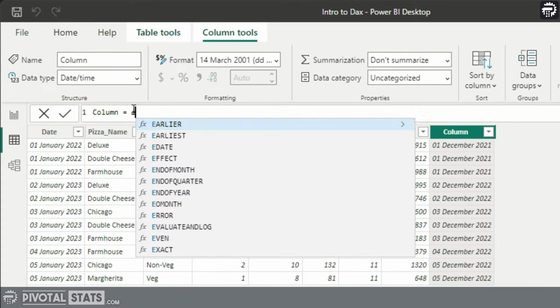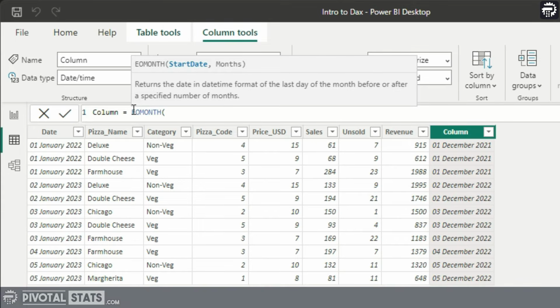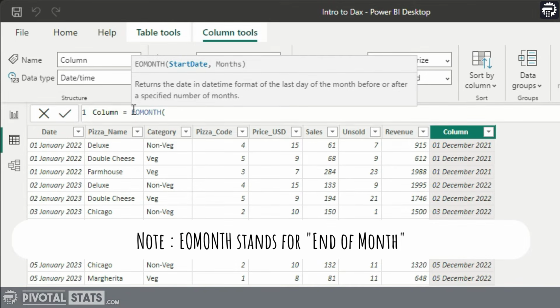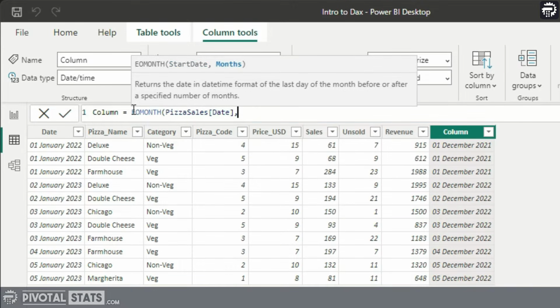DAX number 5, EOMONTH. Now what this does is pretty interesting. It gives you the last date of the provided date. So let's say you want, from this pizza date column, the last day of whatever date we have in this column.